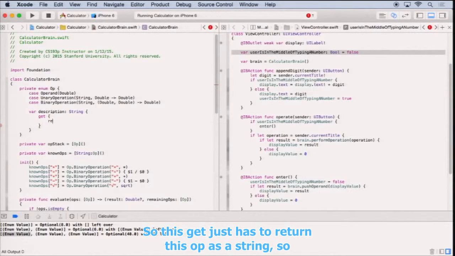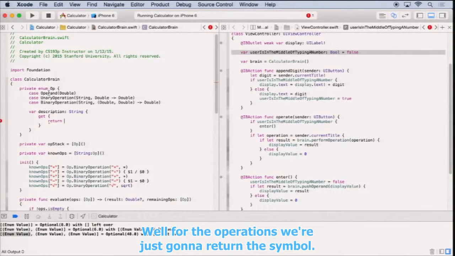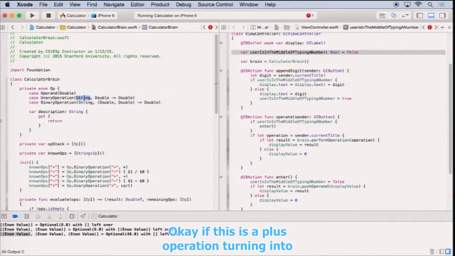So this get just has to return this op as a string. So it has to somehow turn it into a string. Well, how would we turn our op into a string? Well, for the operations, we're just going to return the symbol. Okay? If this is a plus operation, turning into a string is I'm just going to return a plus. Because that pretty well describes a plus operation, a plus. For the operand, I'm going to have to turn this double into a string and return that.